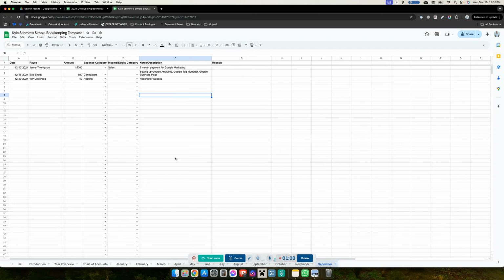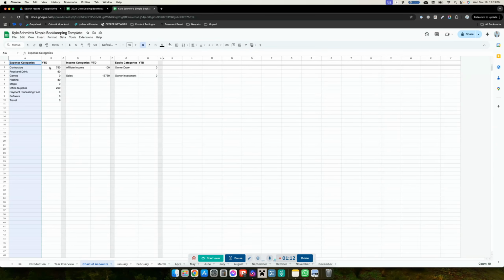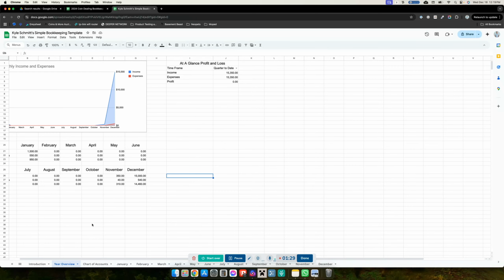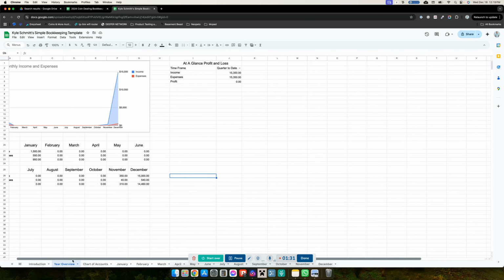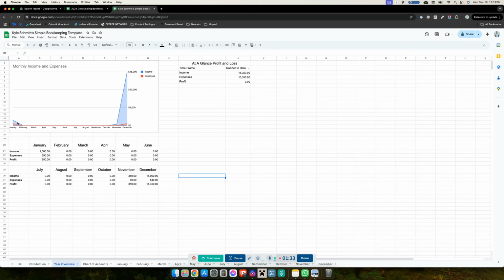Now, how this affects your chart of accounts, we'll just give you a quick overview of that. As you can see, your year-to-date options have been adding up together. There are some example expenses in November and January on this spreadsheet, just so that way I could have it fill year-to-date. And if you look at your year overview, you can see there were some income and expenses in January, a little bit in November, and a lot in December.